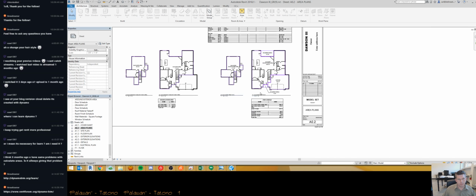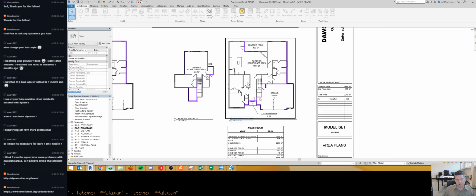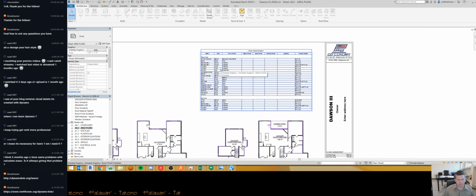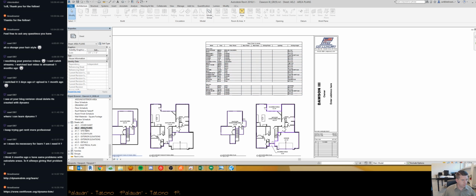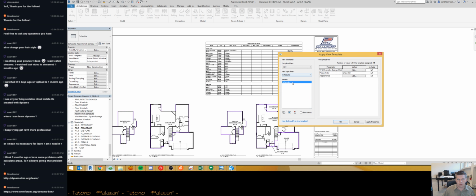Okay, so let me convert it. See, this is 2.5 car. I need to convert this to 2 car here to really show you the problem. So I was like, wait a second, this is all correct. So let me convert all this real quick. I'm going to go room finish schedule. I'm going to make this 2 car.